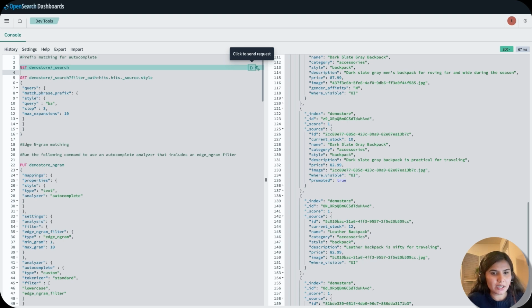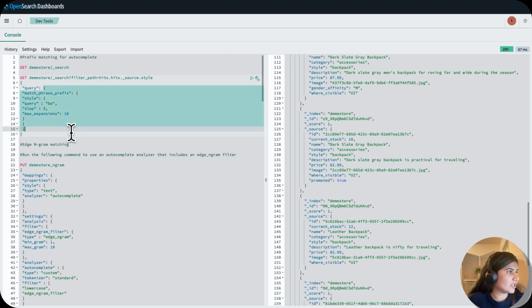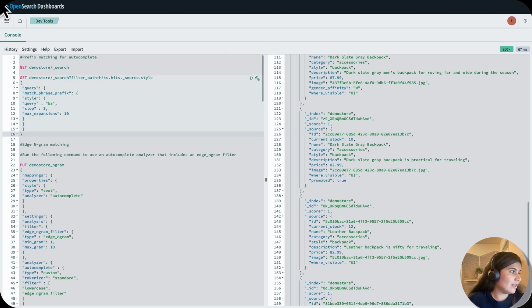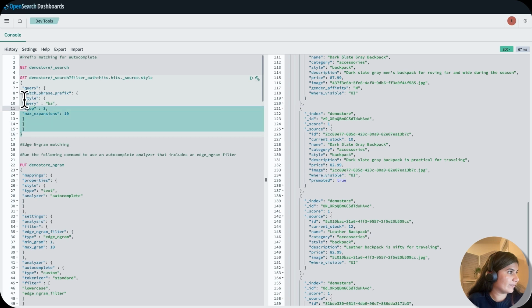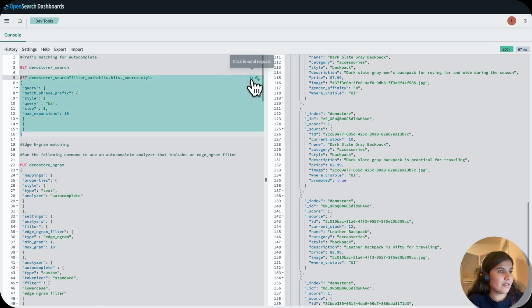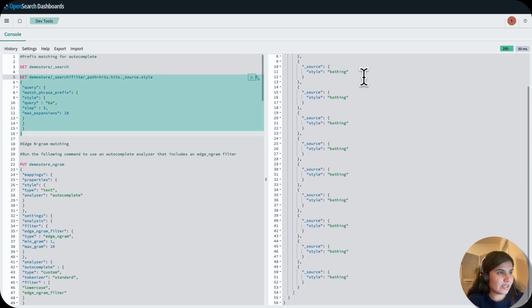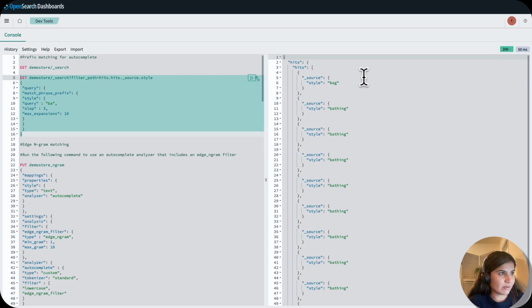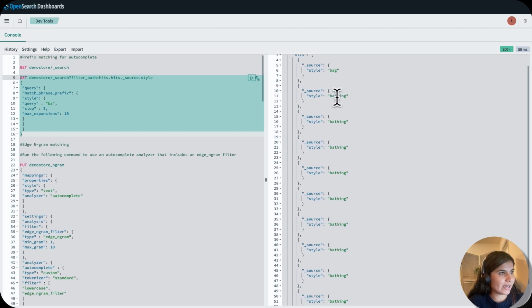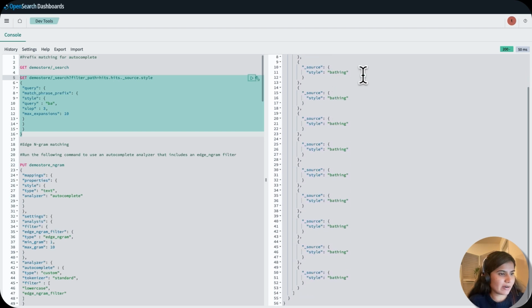So let's do one thing. Let's run one of the queries here, which is filtering style, and it is going to use prefix matching, and we are going to add the prefix as BA. So once we run the query, we get the following results. So with style, we get bag, and then the rest of them are bathing. So this is one of the ways you can use prefix matching.